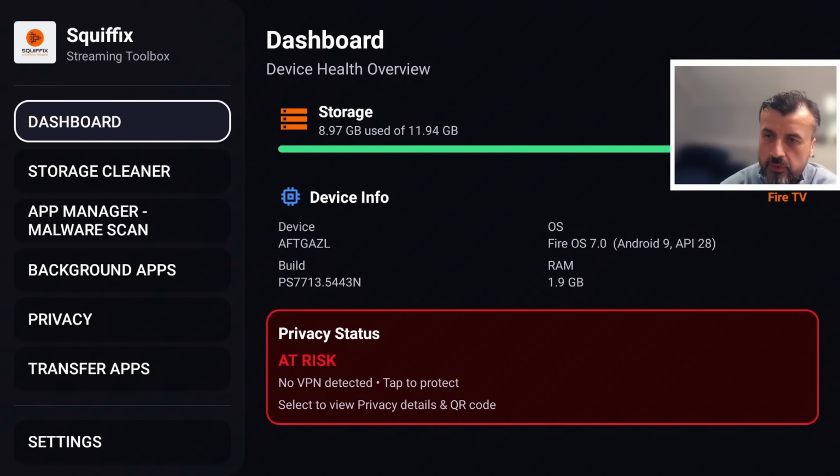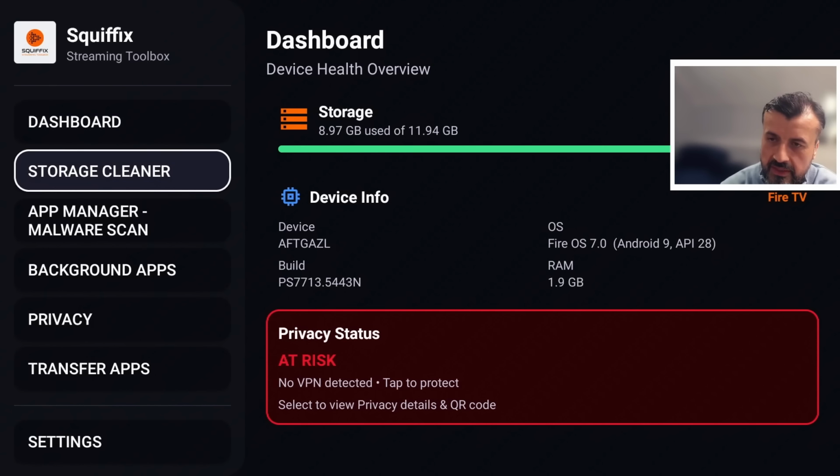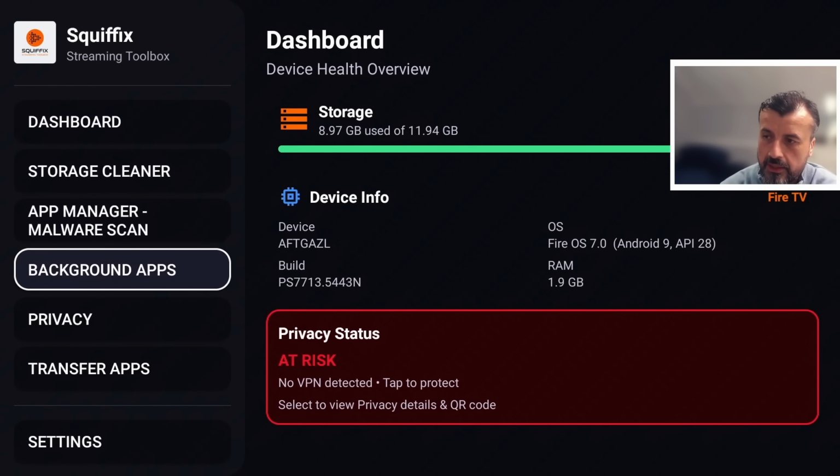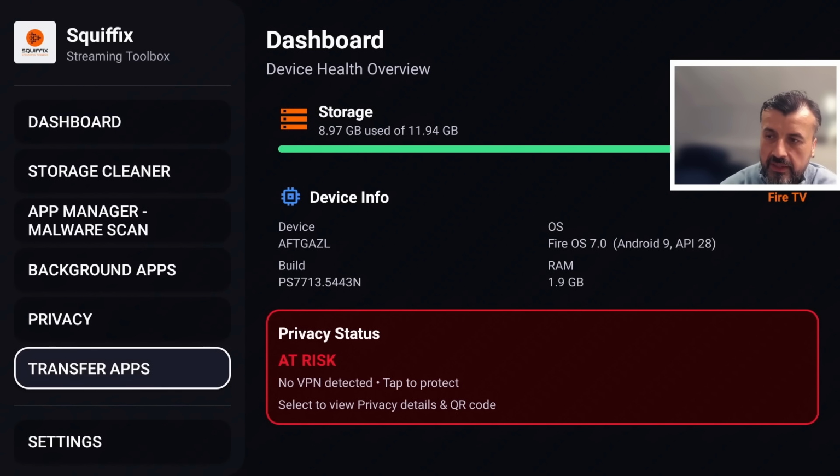So we can see on the left, we got most of the key features like the ability to clean your storage, the ability to scan your applications for potential malware. You can also stop background applications. But what we're interested in today is the ability to transfer apps. So in this demonstration, let's transfer an application from my device. And let's say we want to install it on somebody's other streaming device, maybe an Android TV who's in another part of the world. So let's go to transfer apps.